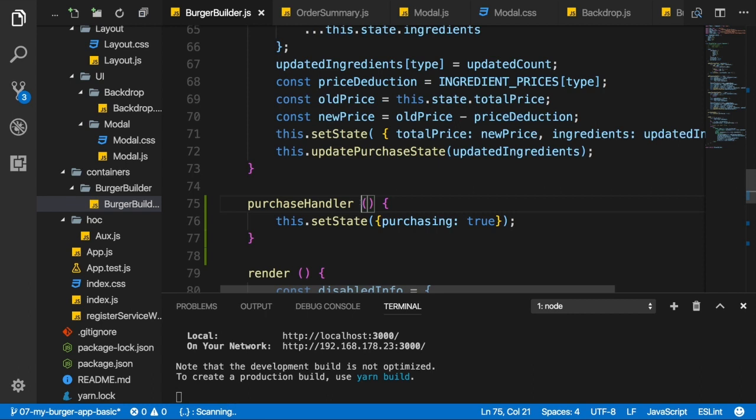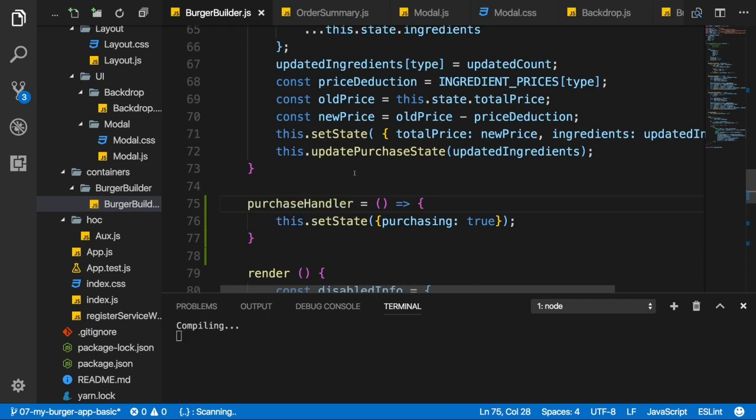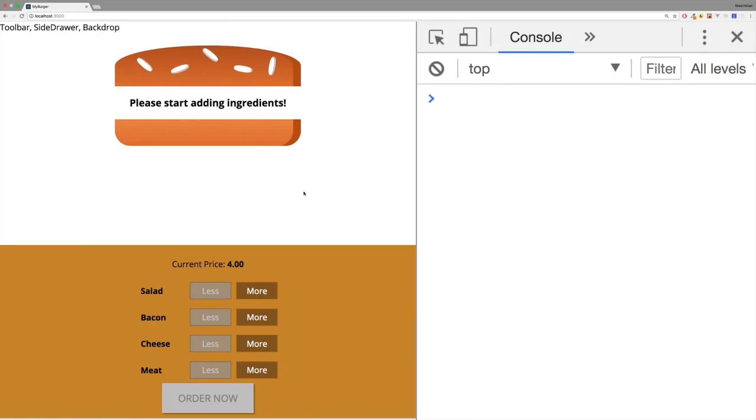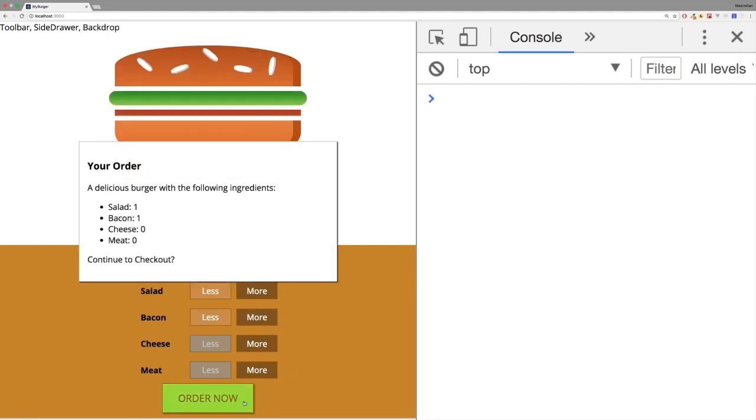So we can easily fix this by setting purchase handler equal to an arrow function too and use that syntax for creating the method. Now with that, if we save this, the error message should not pop up anymore. If we now click Order Now, the modal slides in. So that's looking good. It's also correctly displaying the state. Now, of course, it would be great if we also had a backdrop, and if we would click this backdrop, it would then remove or dismiss the modal. Let's work on this over the next lectures.